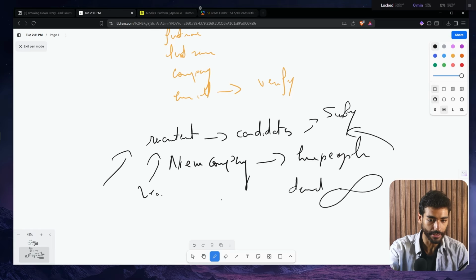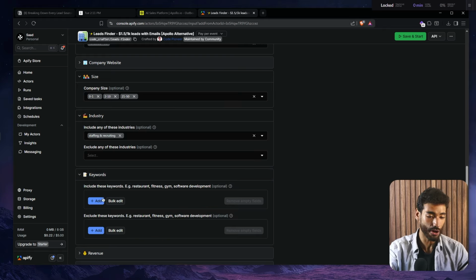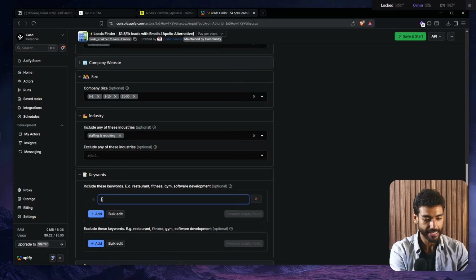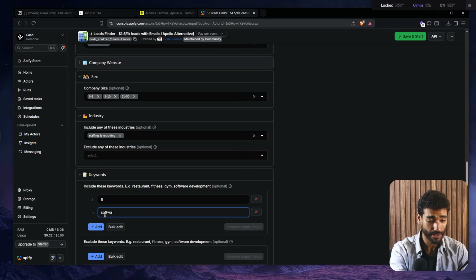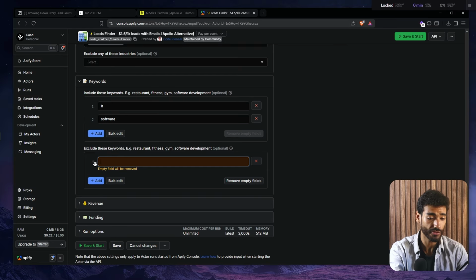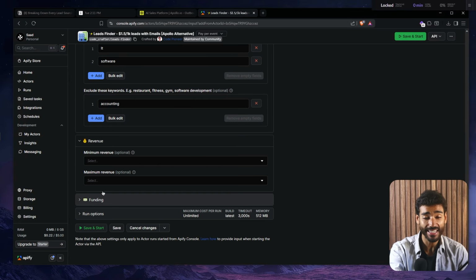Now let's go back here. We also have the keywords here. Essentially you can add whatever keywords you want. For example, we can put IT here. You can put software, anything that you want really. You can also exclude keywords that you want. For example, I don't want accounting. And you can also filter by revenue, which I think is really good.